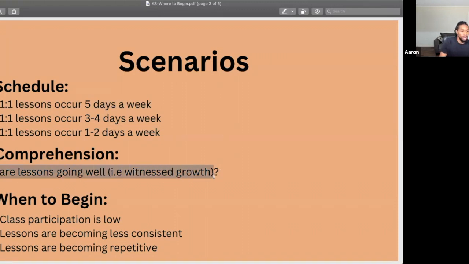So how are lessons going with our students? Are we witnessing growth? Are we seeing them progress very well? Are they stuck somewhere, or are they not that attentive? Are things happening? And then finally, when to begin, which is the bulk of today's presentation. When do we begin KidStudio?